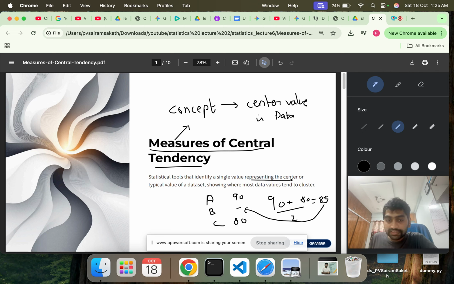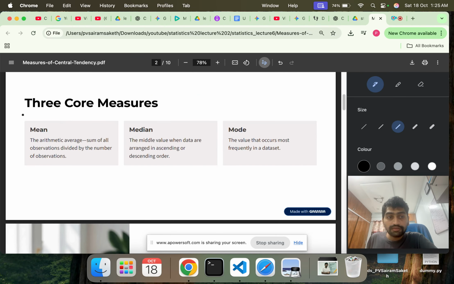So it represents the center of the dataset, where most of the data is stored. In the center part of the data, the majority of the data will be stored. That's why it's important for us to know more about the central value. There are three measures that we use when we talk about measures of central tendency: one is mean, one is median, one is mode.